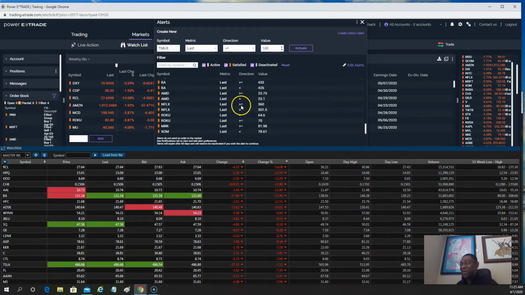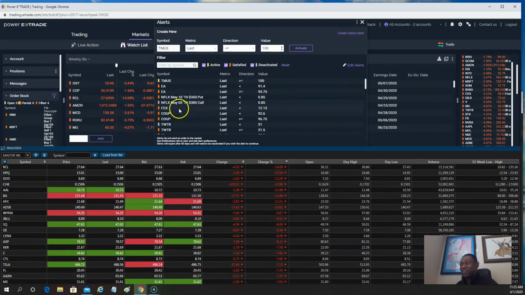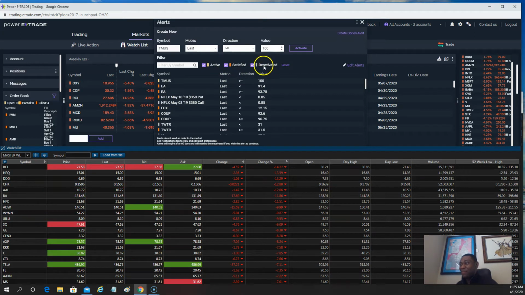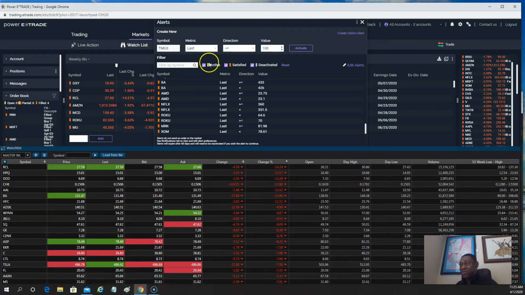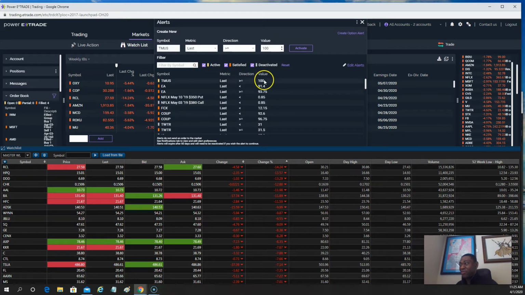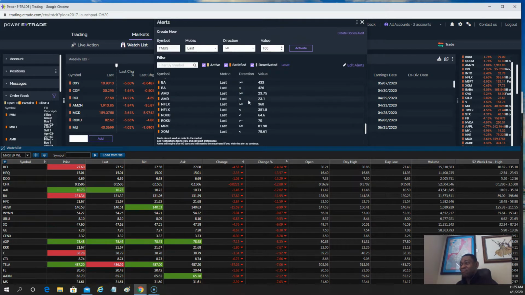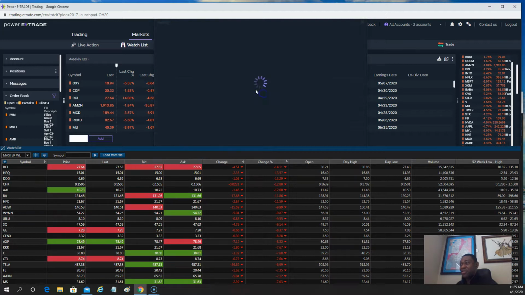You see all my alerts on here. I will need to maybe reset them. If they're satisfied, it's in orange. If it's deactivated, you're going to see it in this white color, and the active ones in yellow. So a lot of them. If I want to reset, I can just, yeah, this one is activated. Okay, I put that twice in there.